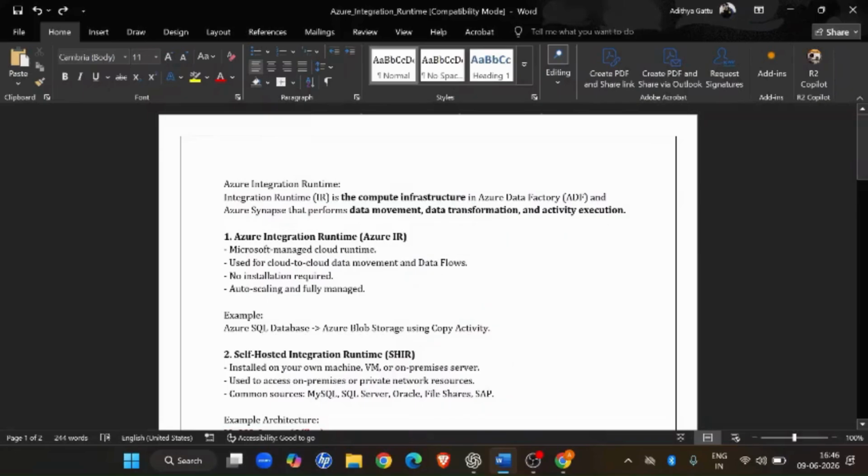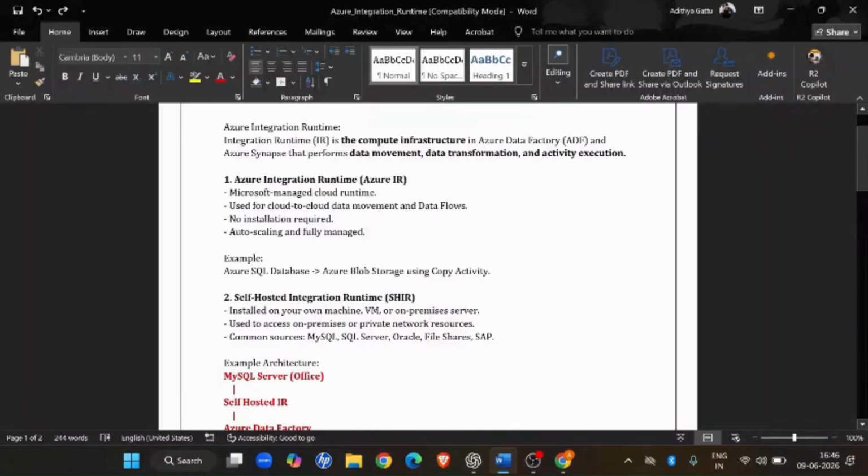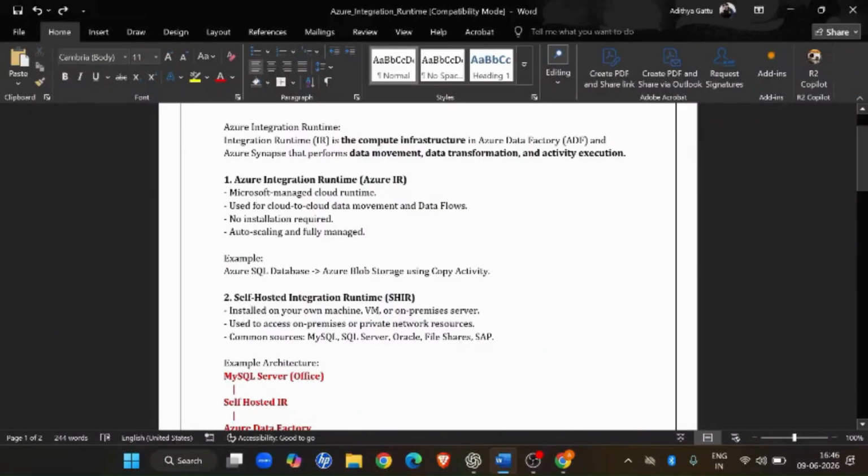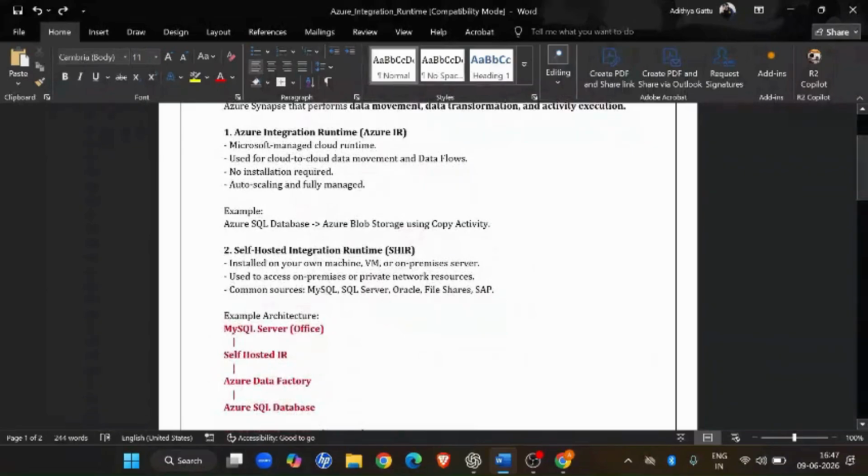So there are three types of integration runtime in Azure. One is Azure Integration Runtime. It's completely managed by Microsoft, and the use case is when we want to move data from cloud to cloud, then we use Azure integration runtime. It's a default setting in Azure. Later we'll see on the portal how it looks. Example, Azure SQL database, you want to move data to Azure Blob Storage using copy activity.